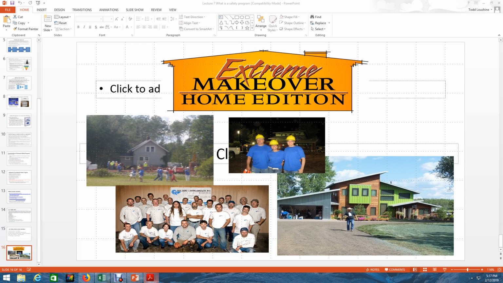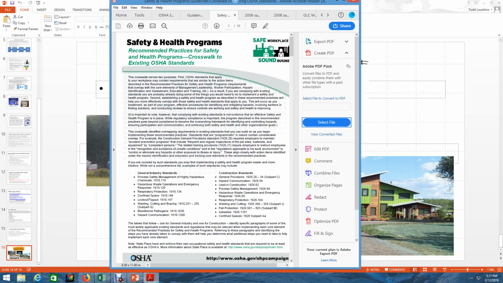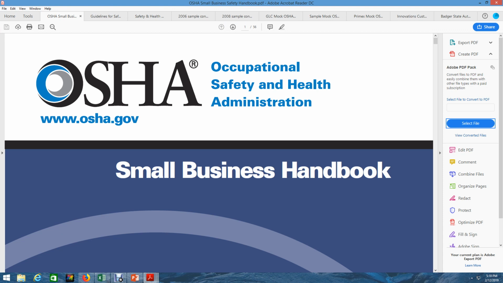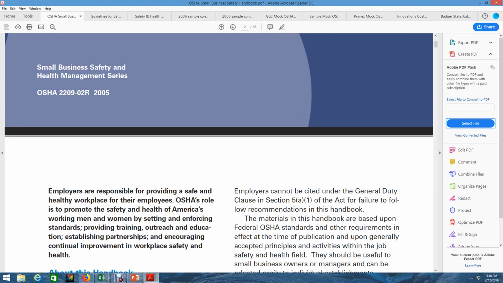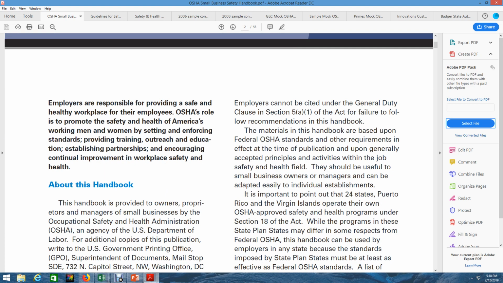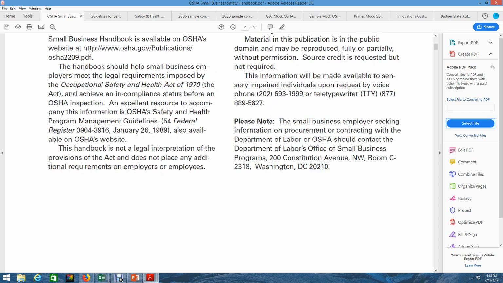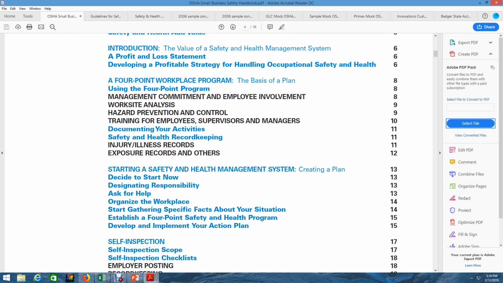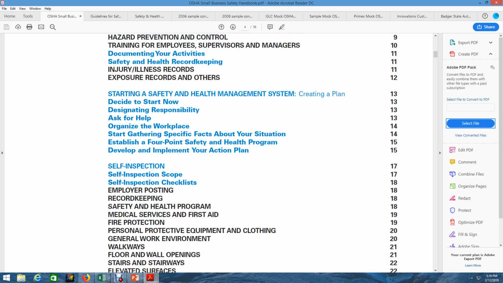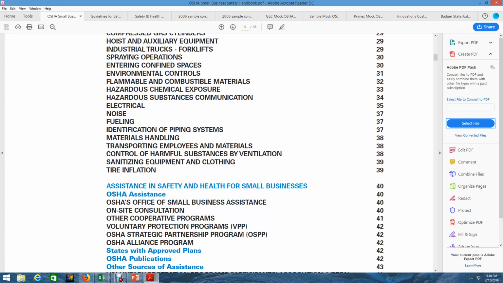So I gave you a bunch of things to look at for this lecture, and I'm going to quickly go over them. I put them all in PDF so that it's easier for you to look at. Now, here's the Small Business Handbook. This is OSHA 2209. It's a good reference for people who really don't know much about safety, but I want you to take a quick look at it, because you're going to see a lot of the similar things that we've been talking about, though maybe in too basic a language, but there's good information here.